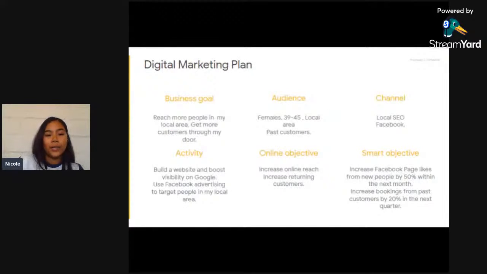So now we will run through a digital marketing plan for Monty. So our example, Monty is a hairdresser. Monty's business goal is to reach more people in his local area to get more customers through his door. His audience is females 39 to 45 in his local area, as well as past customers. The channel you will be using is local SEO, search engine optimization, and Facebook.